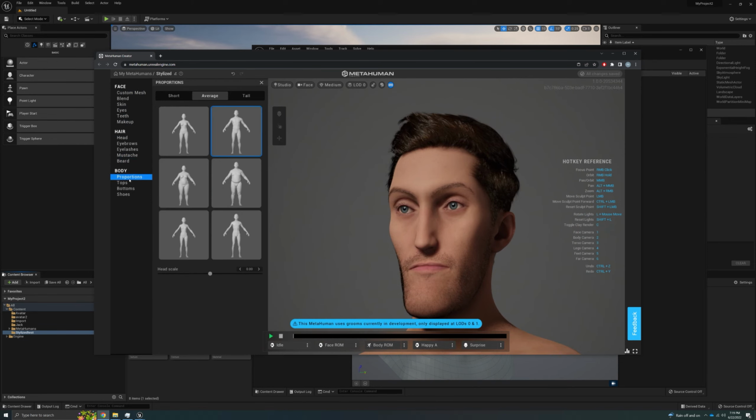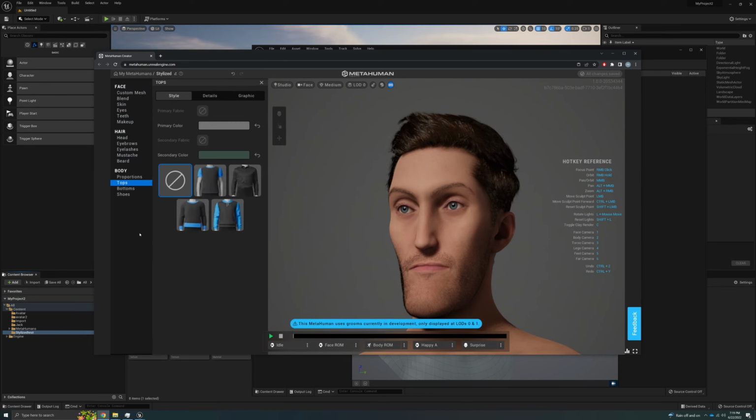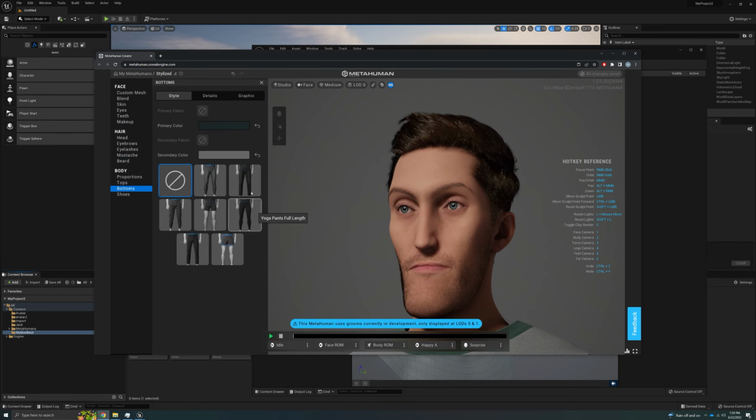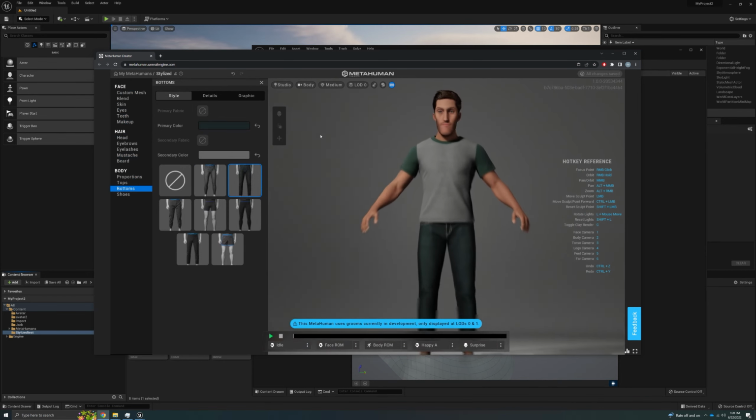Now let's go to proportions. I'm just gonna leave it as it is, average, regular build. Let's go to tops. Let's add a regular shirt. And let's go to bottoms and let's add some jeans. Now let's go here, let's go to body.